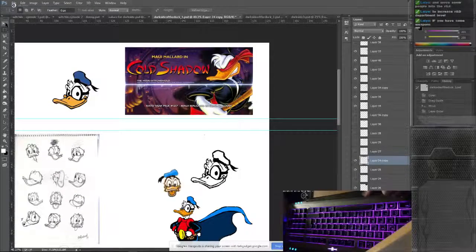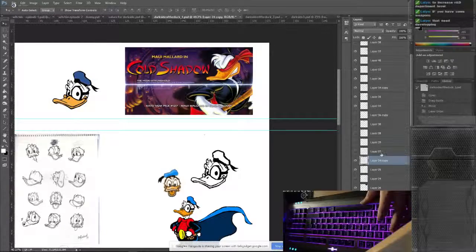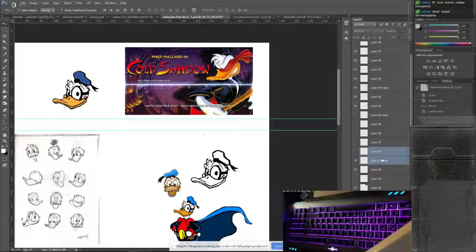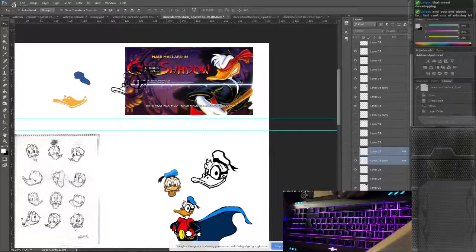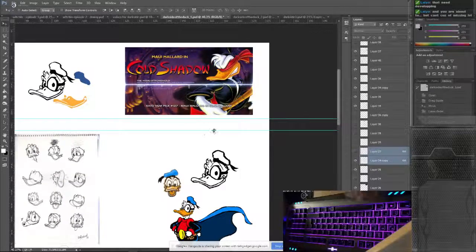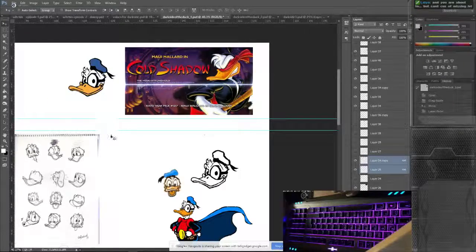If I want to move them both together, there are different ways I can do that. Either you select both layers, hold shift, select the layers, and press link layers, and then they move together and they're locked together.